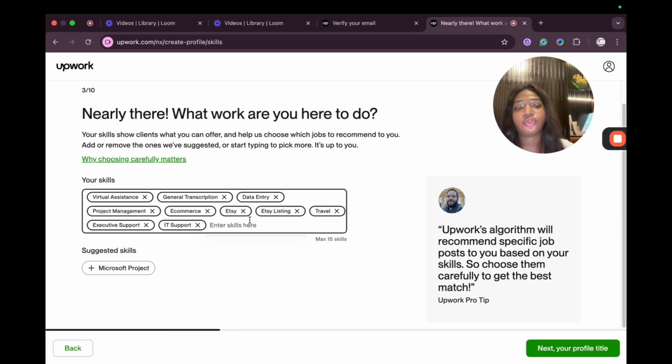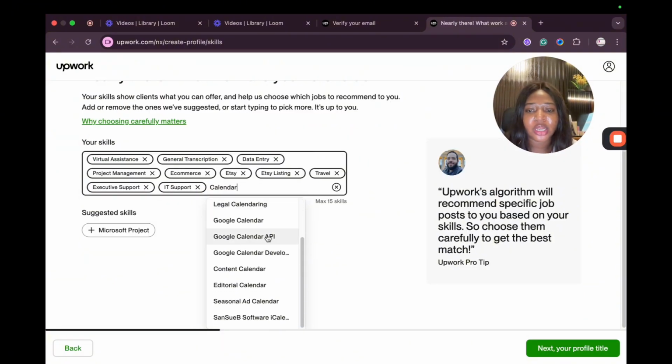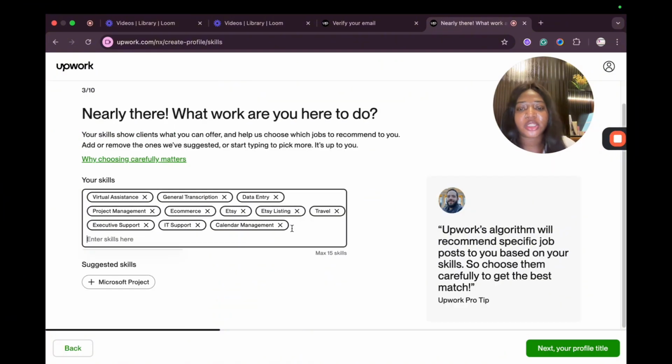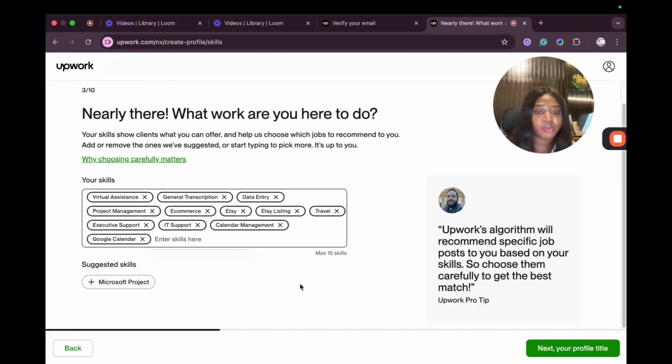One thing that can help is if you type the first word or the actual keyword, other things will show. So let's type calendar. So you see different things. There's Google Calendar API, content calendar, editorial calendar, whatever it is that you're looking for. But we are doing calendar management. Let's go back to that Google Calendar that I saw, because another thing that helps with your niche is also the tools that you include. So Google Calendar. As you think about them, keep adding, but I'm just going to move forward because this is a tutorial, but I am sure that you get my points.